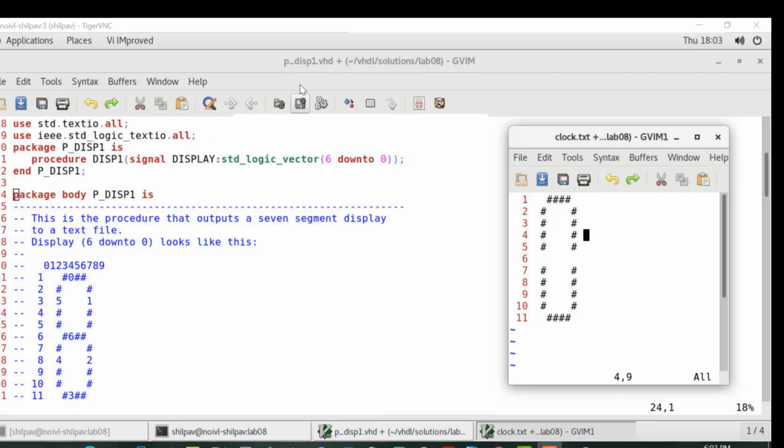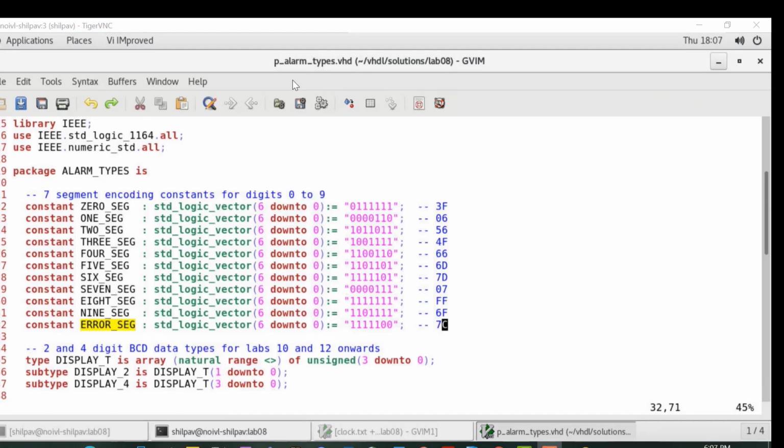VHDL can write the value of any signal to an external file format which can be displayed in a graphical window, such as the one shown on the right. A VHDL procedure called disp1 is applied to perform this operation. This functionality allows us to verify our design using a graphical representation of disp_7seg rather than examining the bit patterns in a waveform viewer. The disp1 procedure is defined for you in a package named p_disp1 in the file p_disp1.vht. Let us code, simulate and synthesize this design.